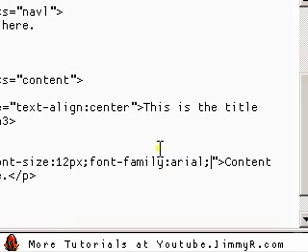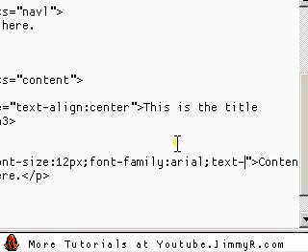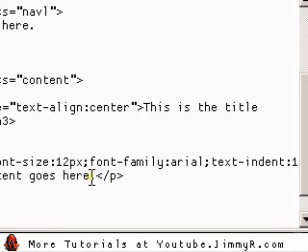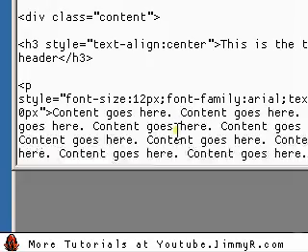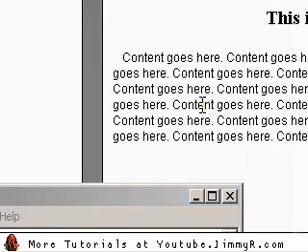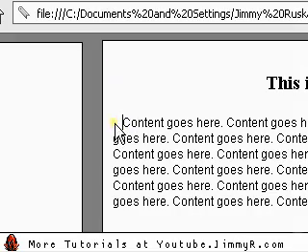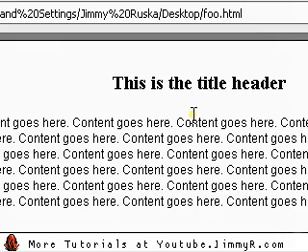You can also do text-indent. Indent the text by 10 pixels. And I'll copy and paste a bunch of text so you can really see it. Okay, paste, save, refresh. And as you can see, the first part of the text is indented by 10 pixels. So it looks pretty nice.